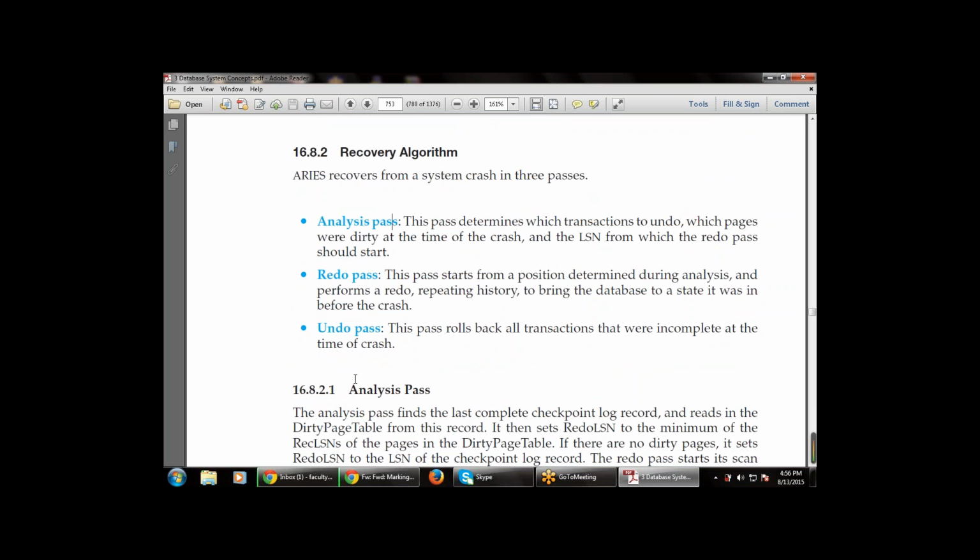The analysis pass determines which transactions must be undone, which pages were dirty at the time of the crash, and the LSN from which the redo pass should start. That is, it determines which operations to undo and which pages were dirty at the time of the crash, which is used in database recovery management.